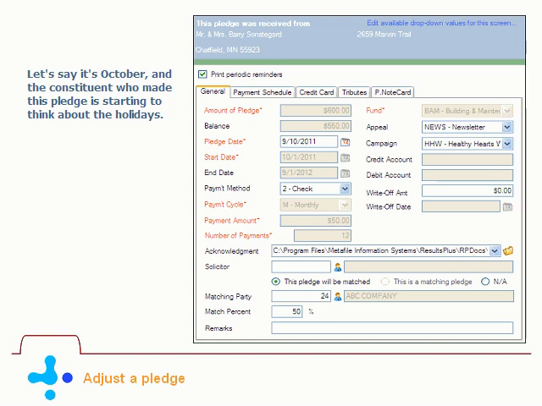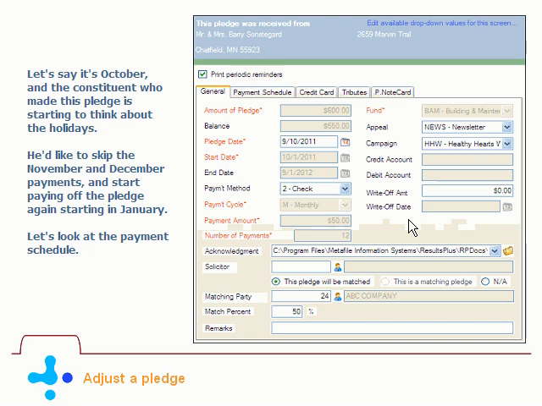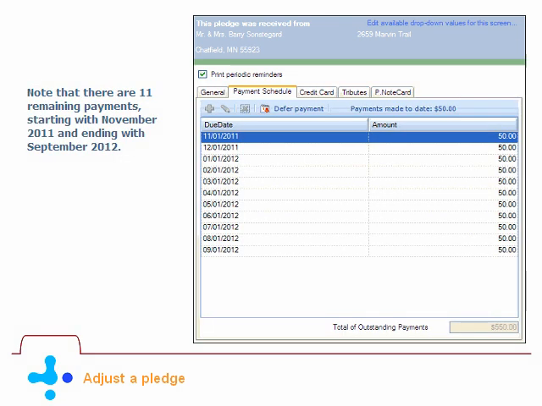Let's say it's October, and the constituent who made this pledge is starting to think about the holidays. He'd like to skip the November and December payments and start paying off the pledge again starting in January. Let's look at the payment schedule. Note that there are 11 remaining payments, starting with November 2011 and ending with September 2012.